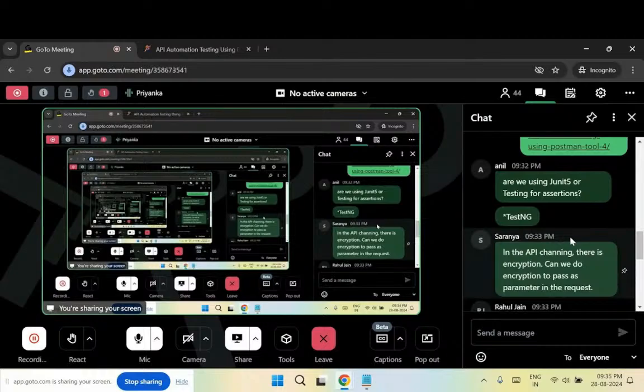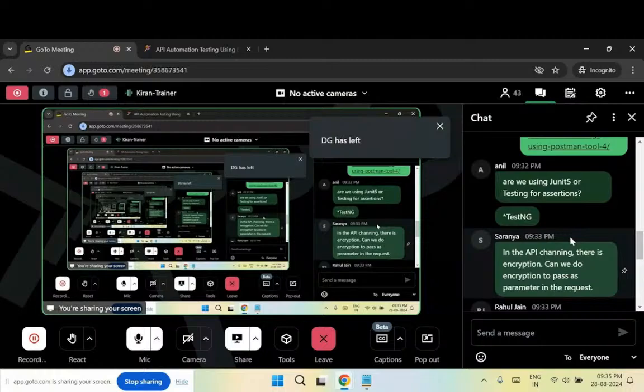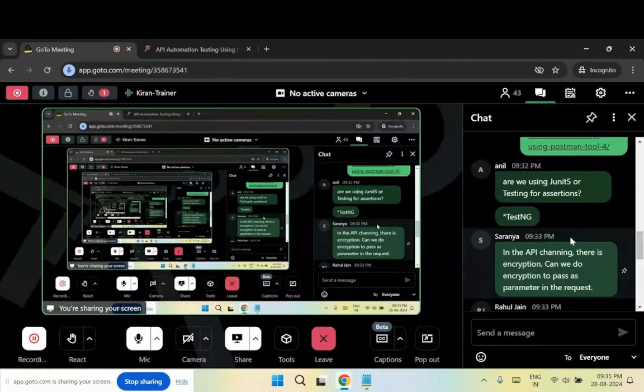So Anil has said, are we using JUnit 5 or TestNG for assertions? So Anil, we are using JavaScripts. We are not using JUnit. We are not using TestNG because Postman does not support JUnit or TestNG. So we are using JavaScripts.